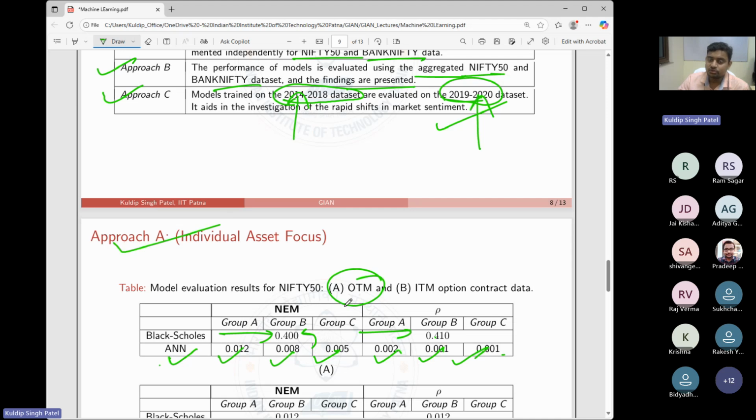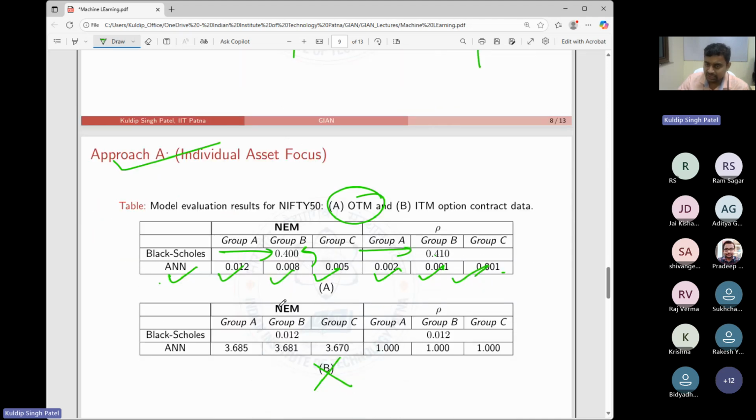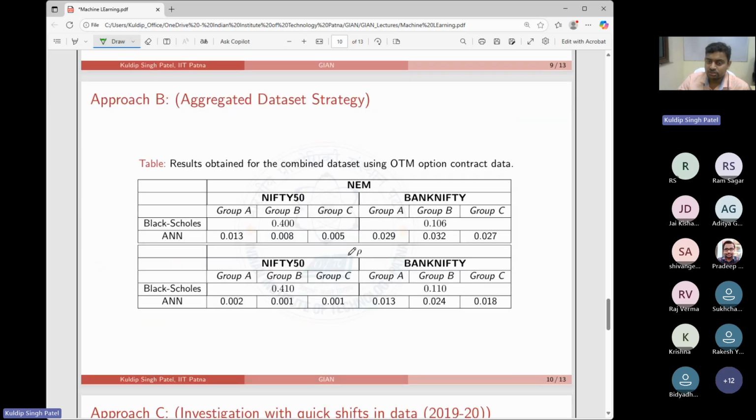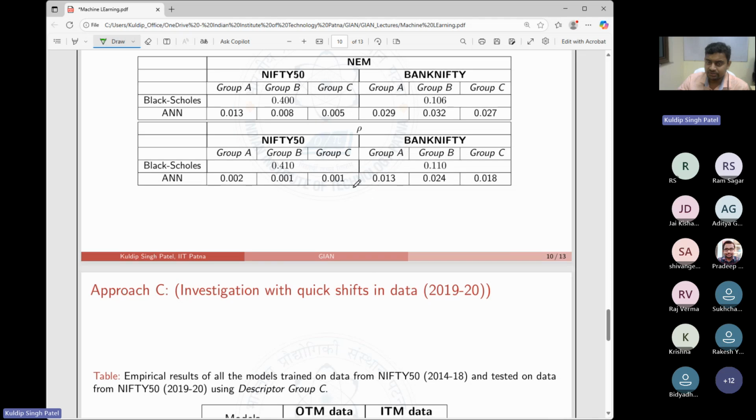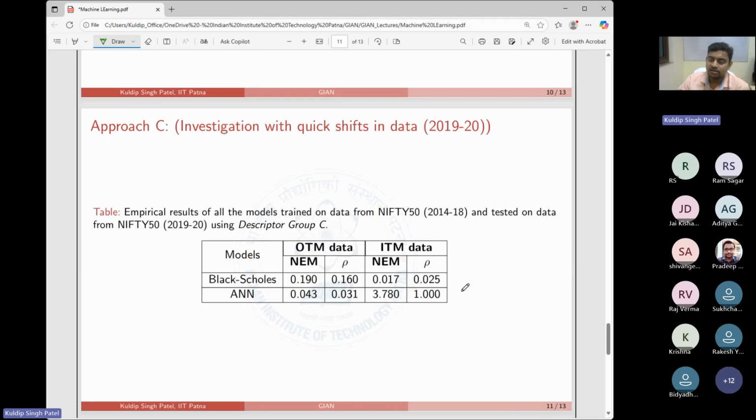That means we took Nifty 50 separate and Bank Nifty separate. Then we took the aggregated data strategy. We did this, and for the quick shift, we tested on 2019 and 2020. Here also it is not bad. For OTM data, it's okay. It is 0.190, it is 0.04. Still, our results are better using NN for OTM data.